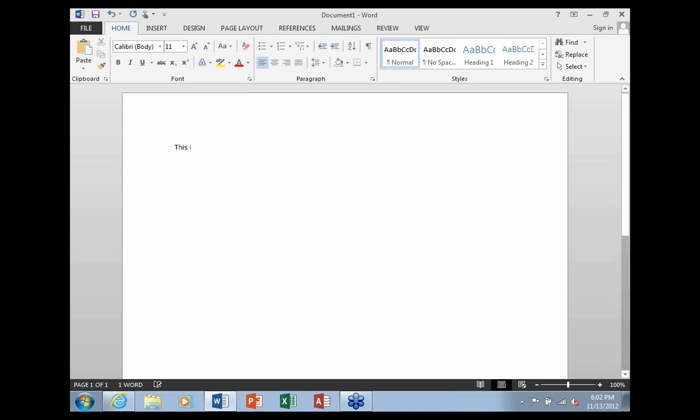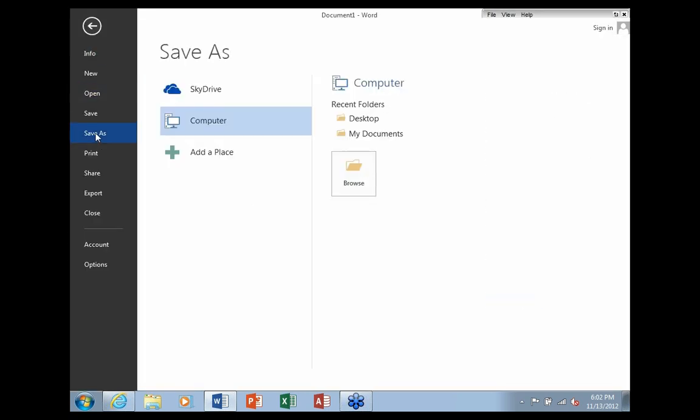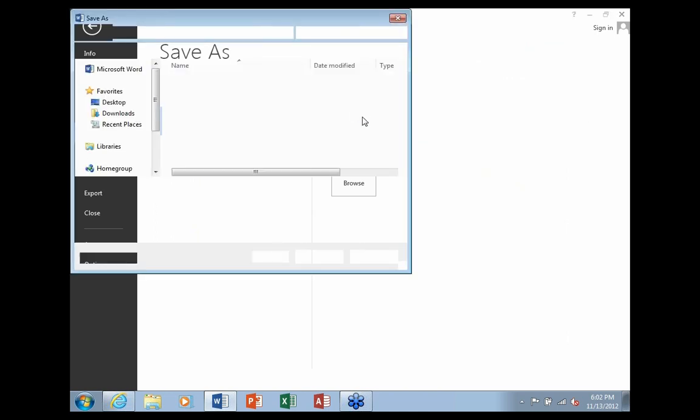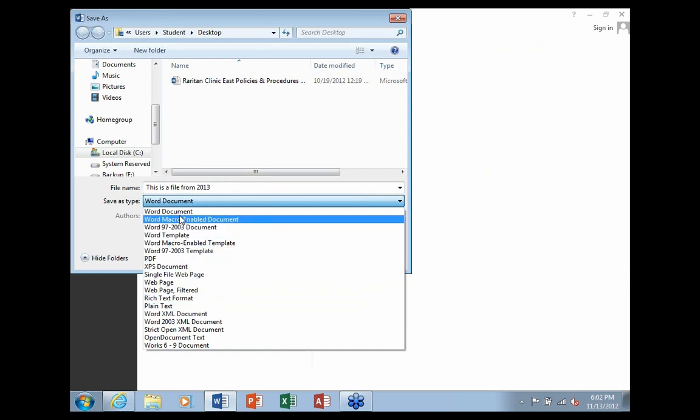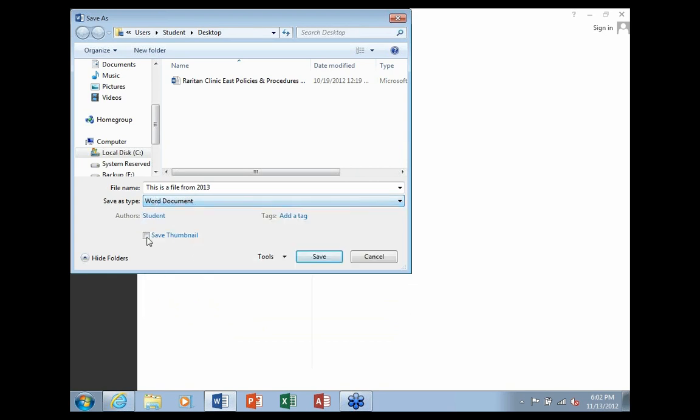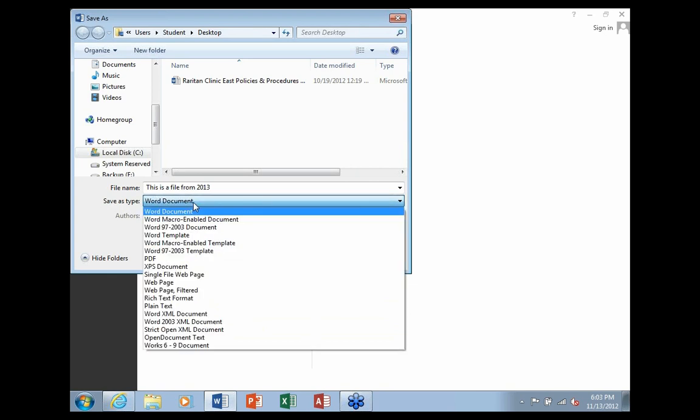This is a 2013 file that I'm creating right now. And when I go to File, Save As, I'll save it to my desktop. You can see the Save As file type here. There is no option in here for the 2010 file type. If you want to save for 2003 or earlier, you can still do that. But to save so it's compatible with 2010 or 2007, there is no option for that.